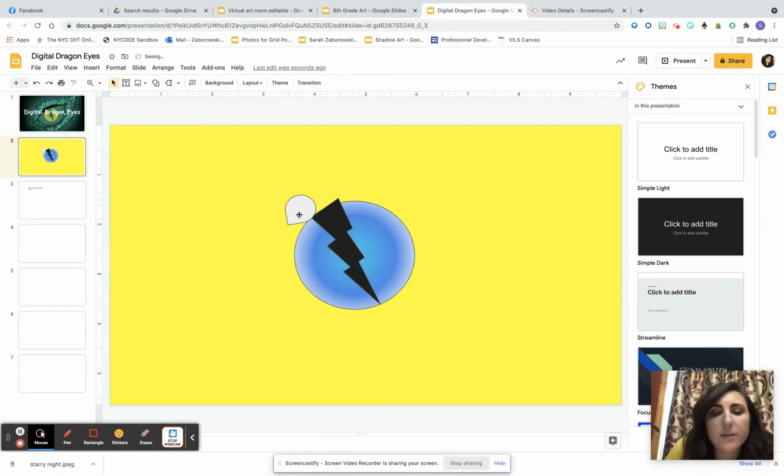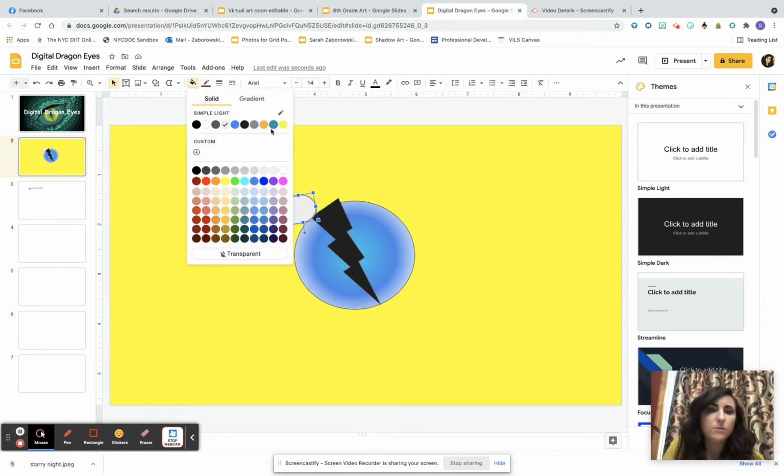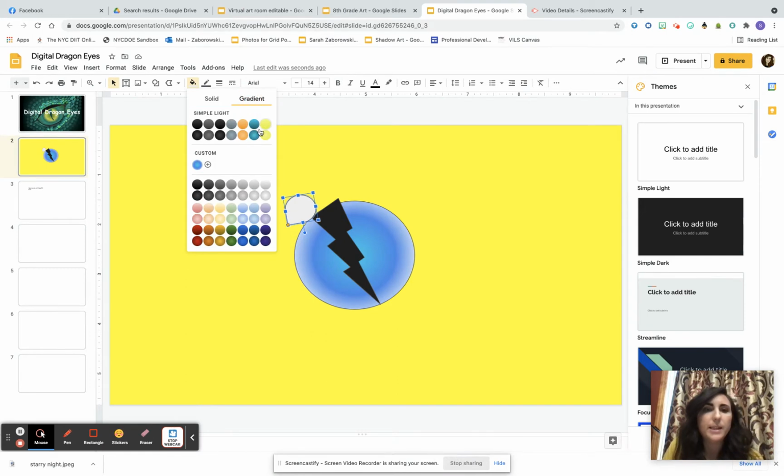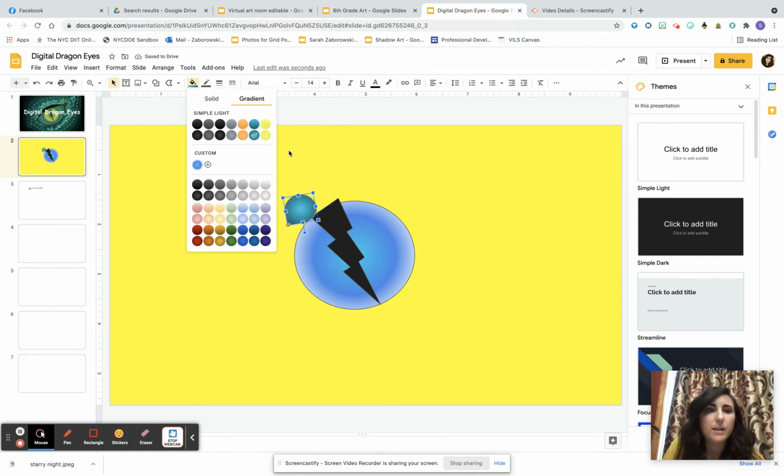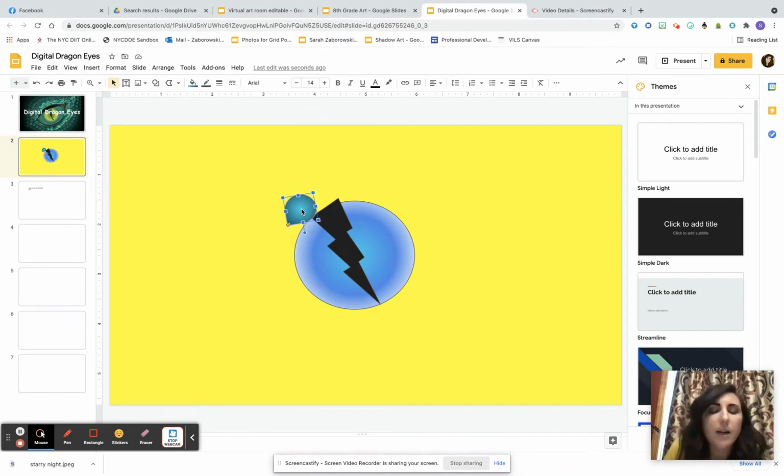So we want these scales, or I want them for my dragon, to repeat. But first I'm going to change the color because I don't want to have to redo this a million times. I am going to use that gradient tool again. Just for time purposes, I'll use this pre-made filter gradient. So I now have one little scale in here and I want to duplicate it.